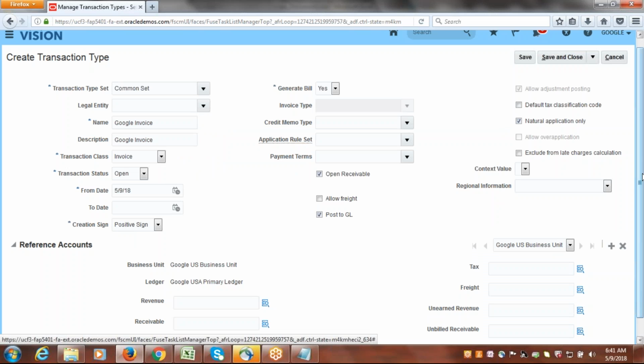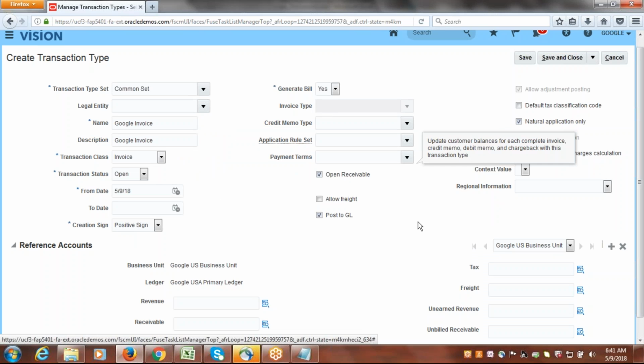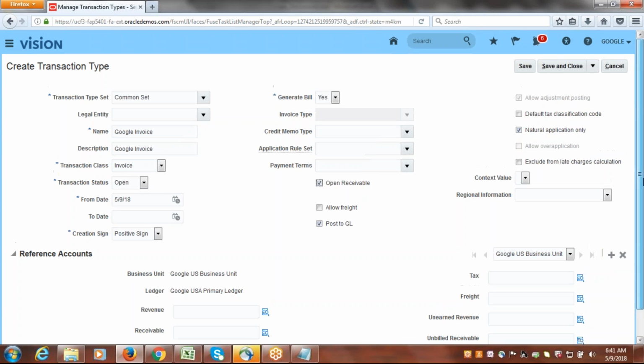Done. If you want to assign the same transaction type to another business unit, click on this and follow the same process. Now we have created a transaction type for invoice. Now click on this drop down, say save and create another. Any questions?